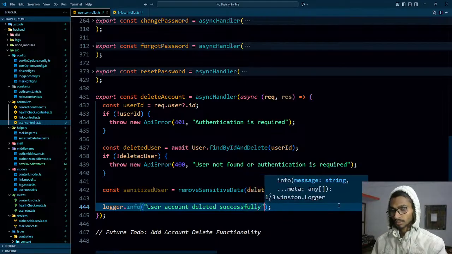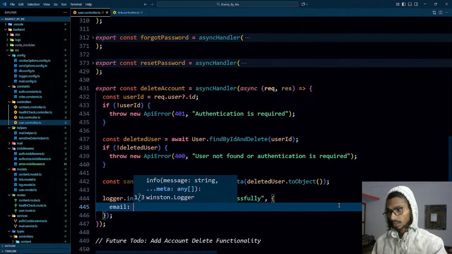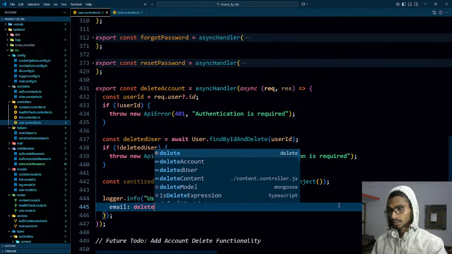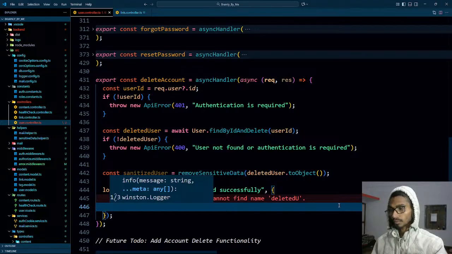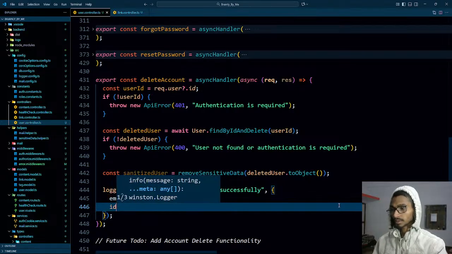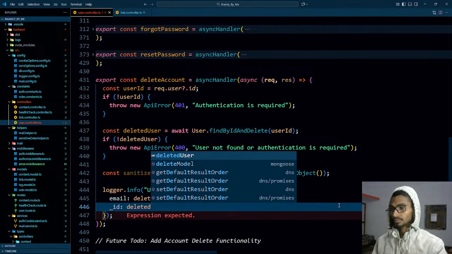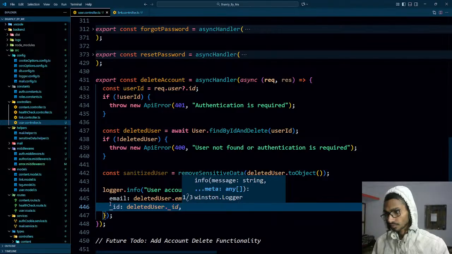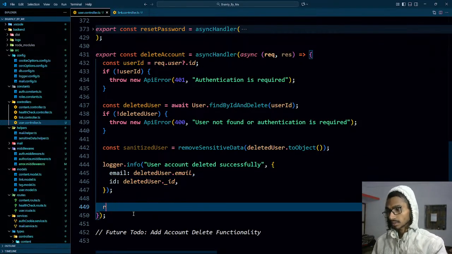And then the next thing that we have to provide it is the metadata. The metadata is going to be, first of all, email. Email is going to be deleted user dot email, and I can give it the ID. I think that should be enough for now. The ID, so deleted user dot ID, as simple as that. So this much that I am actually sending it.